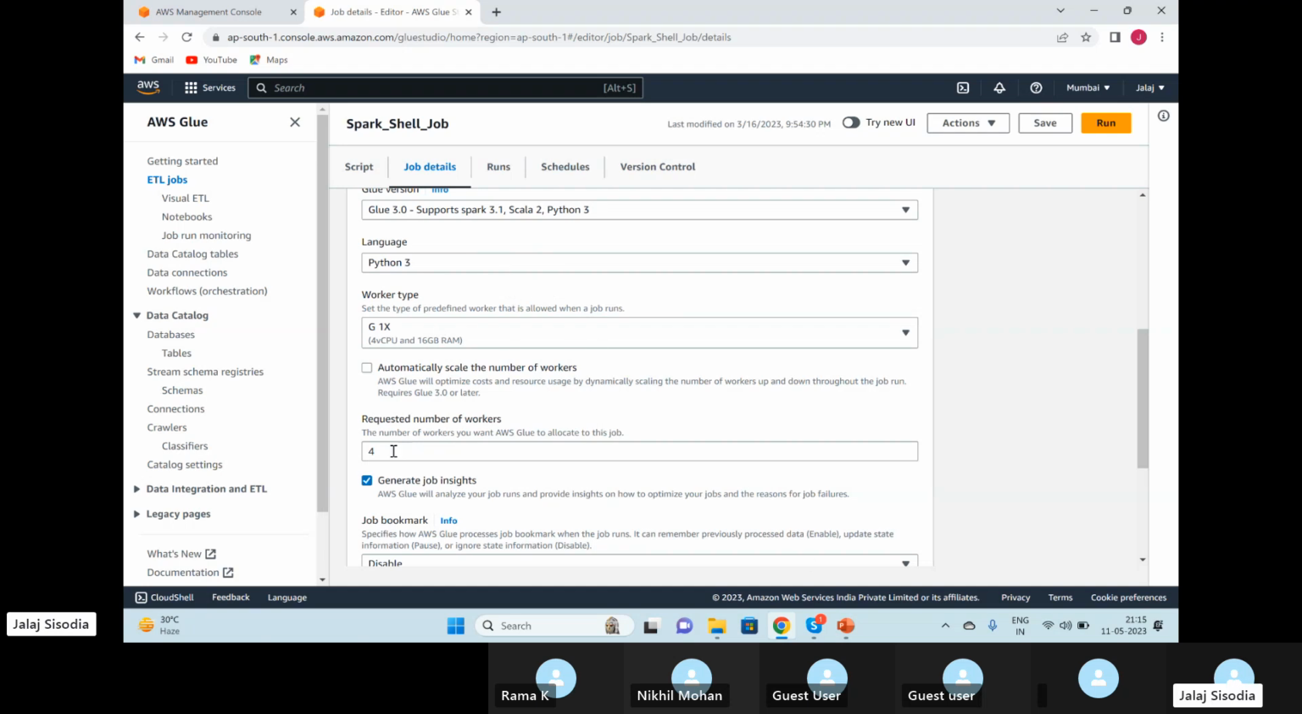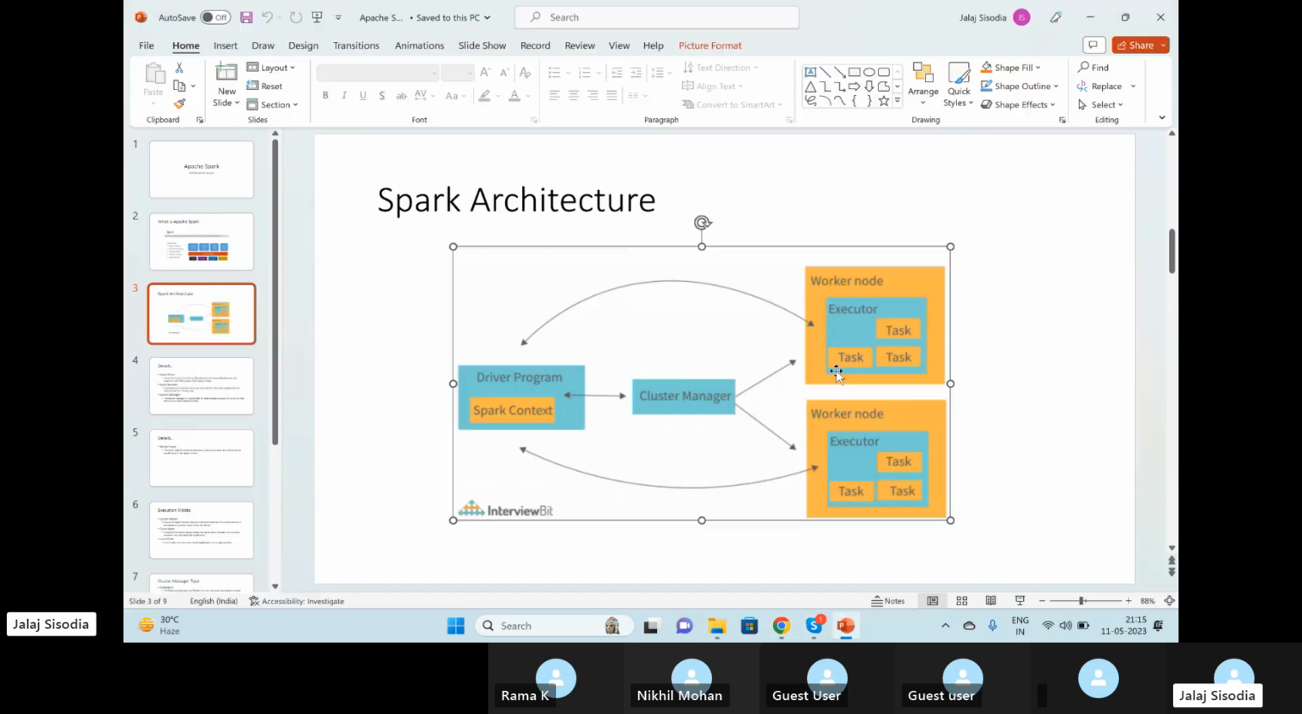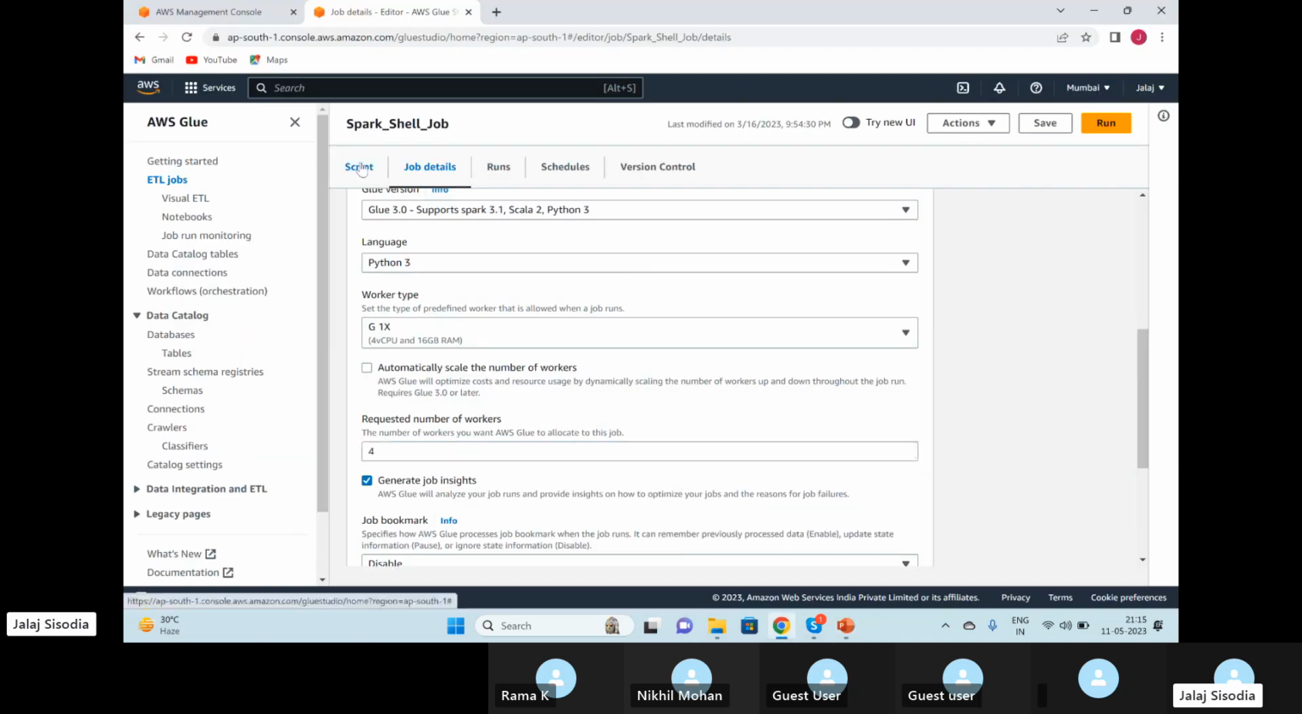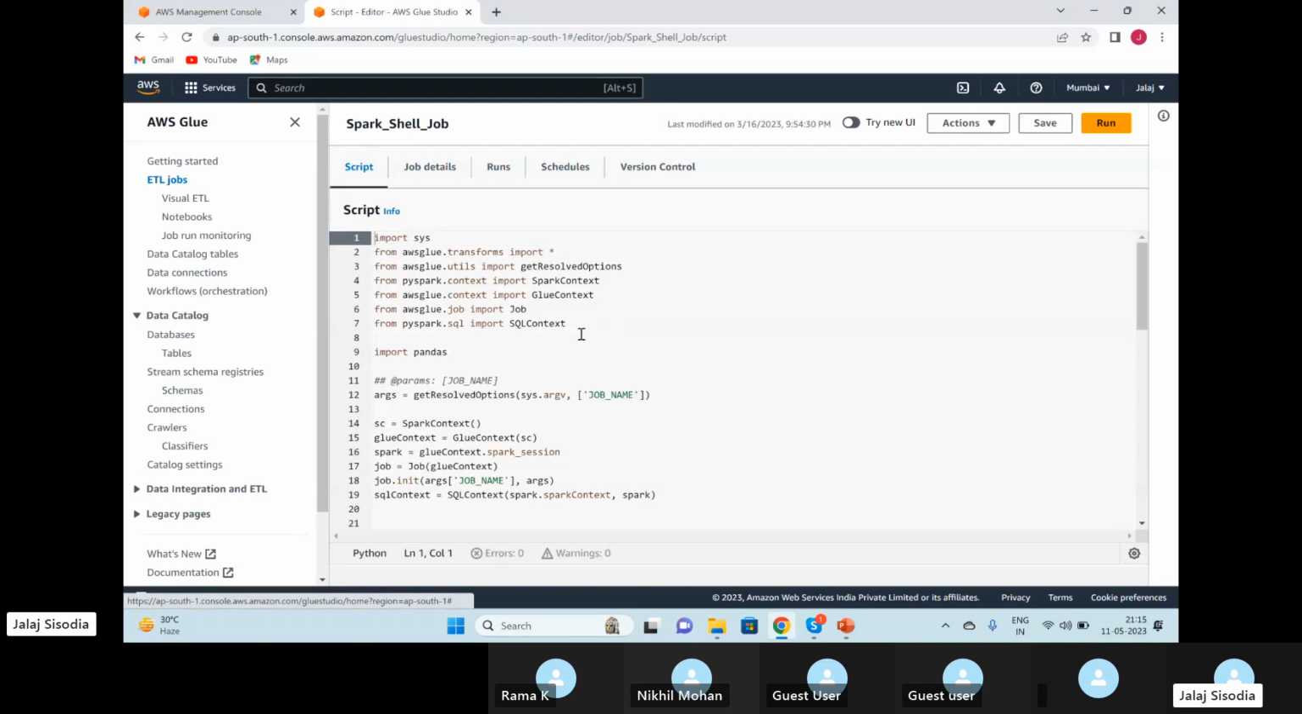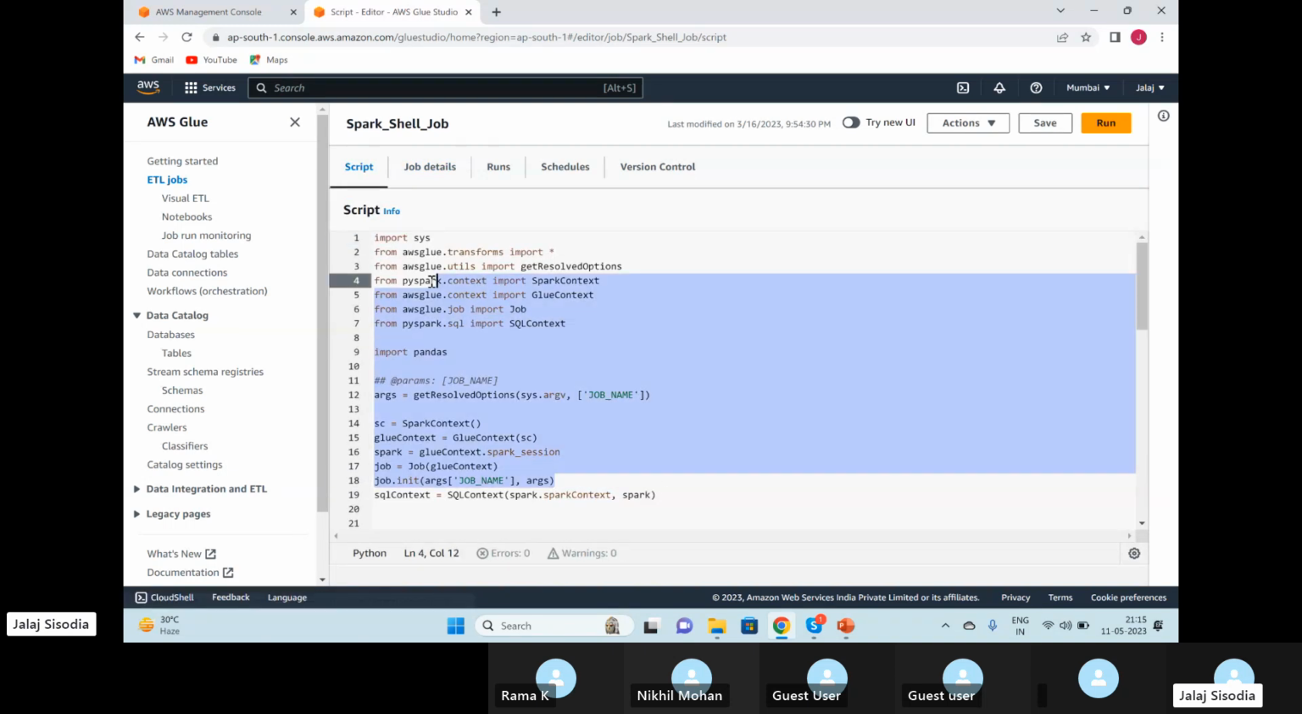The more workers, the more parallelism we are going to launch here, the more power that particular job will have, and the faster it will execute. Okay, and this Spark context, if I open this job, you can see some boilerplate code I get. When I create my job, basically this code I get, and line number 9 you can actually ignore. I just imported this. You can actually remove this also for now.